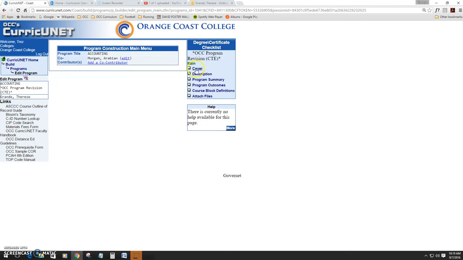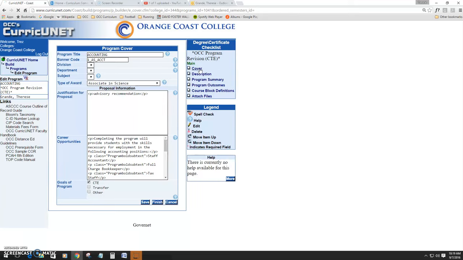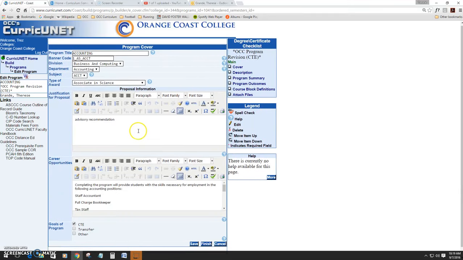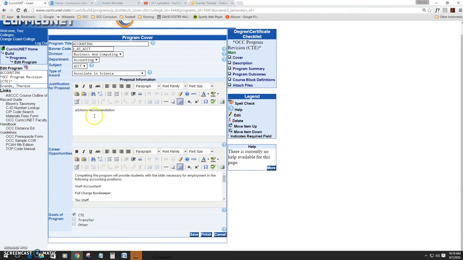Next, we'll need to complete every section of the course outline checklist. Now, this is a quick launch video, so we won't go into every section in detail, but we'll walk you through a couple of key points. In the cover, under the Justification for Proposal, here's the section where you'll tell us what you're doing to your course and why.